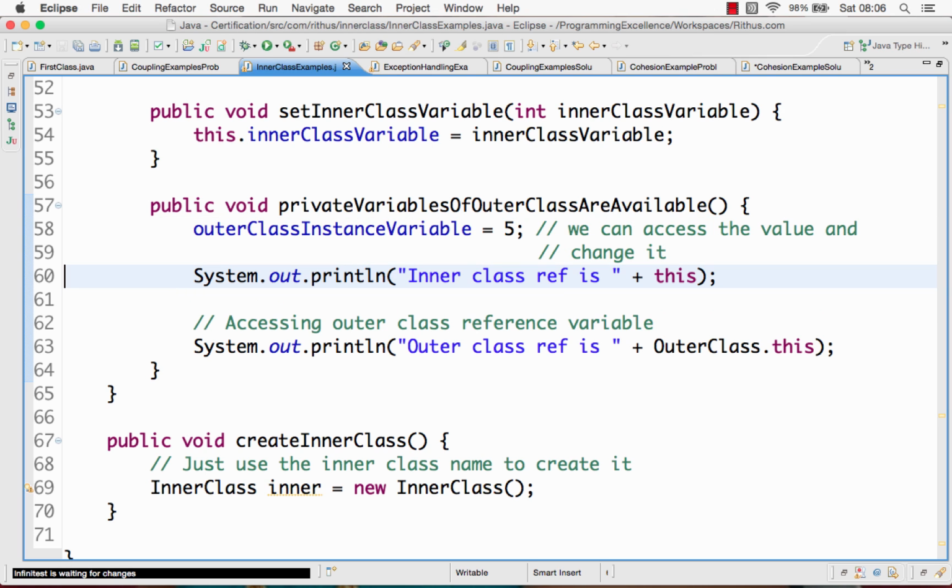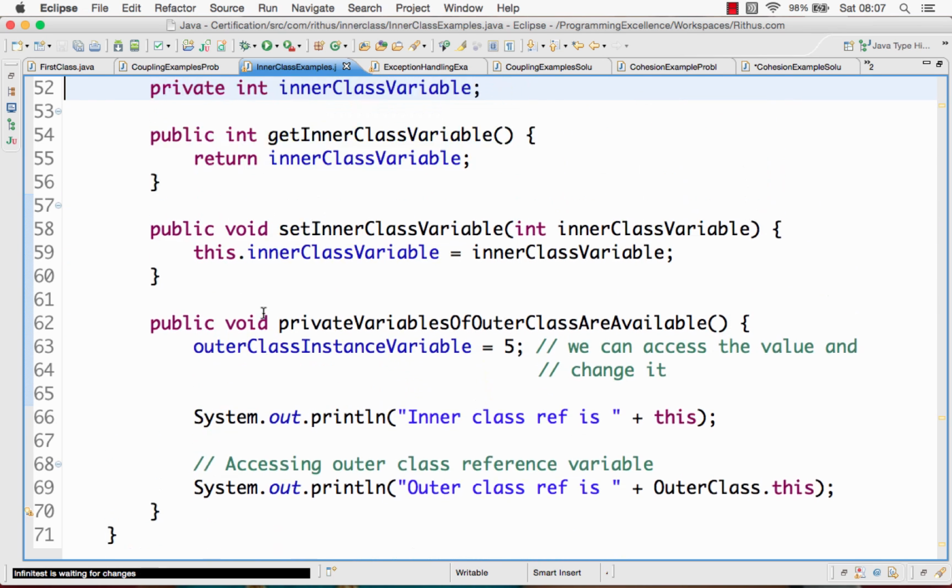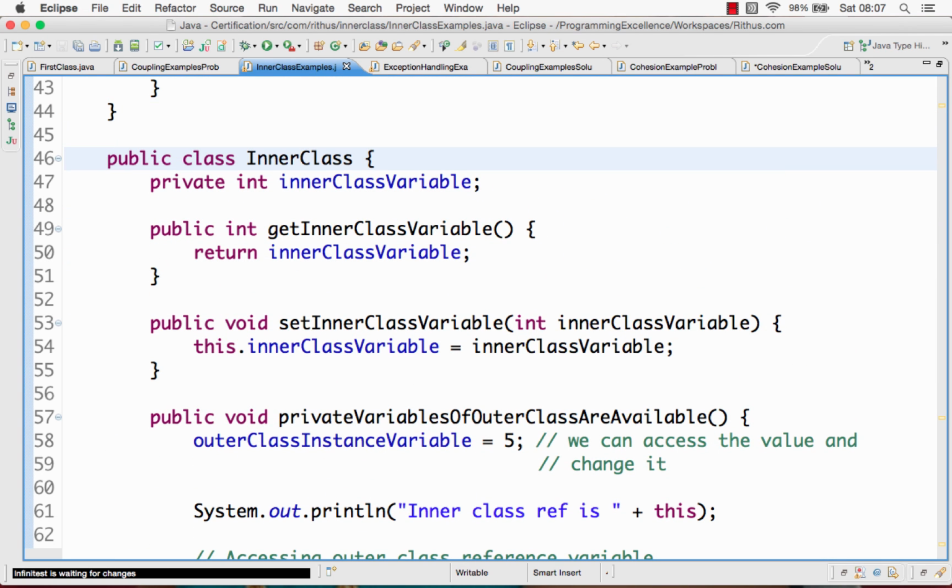And also you have a reference to the inner class. However, if you want to reference the outer class from the inner class, you have to use the name of the outer class. I mean, the name of this particular outer class that we created is OuterClass itself. So I do OuterClass.this. So basically an inner class is a class which is defined in another class.